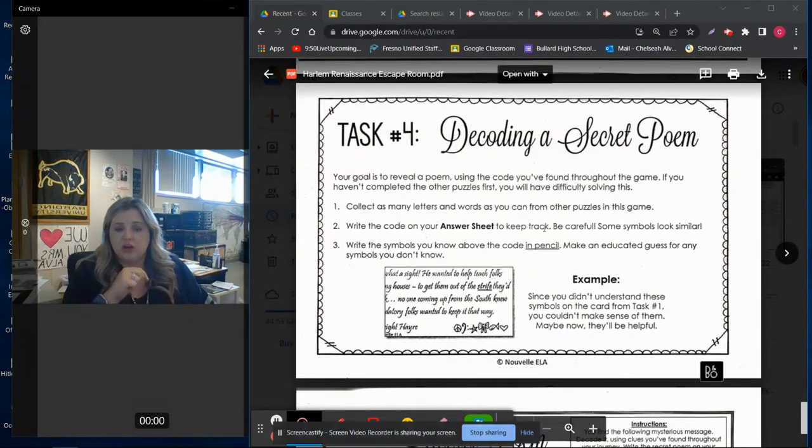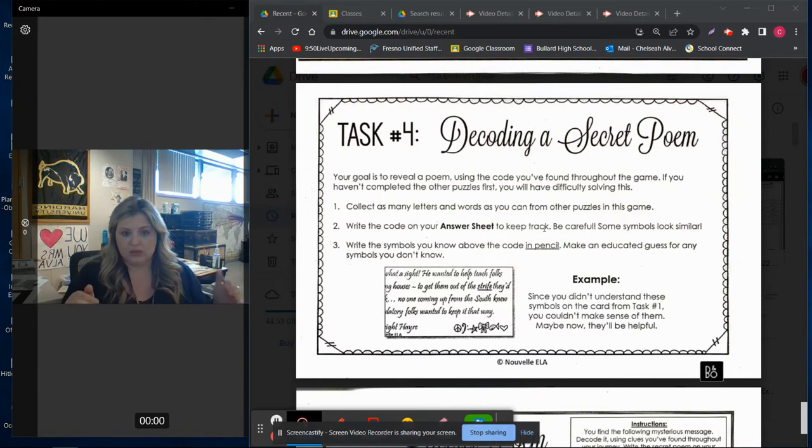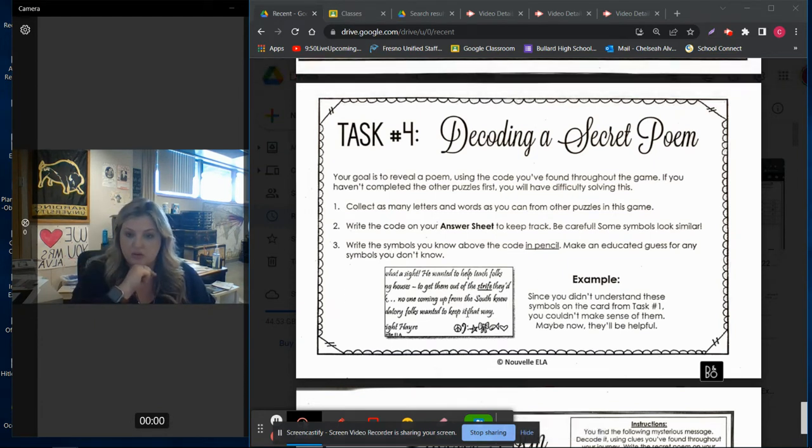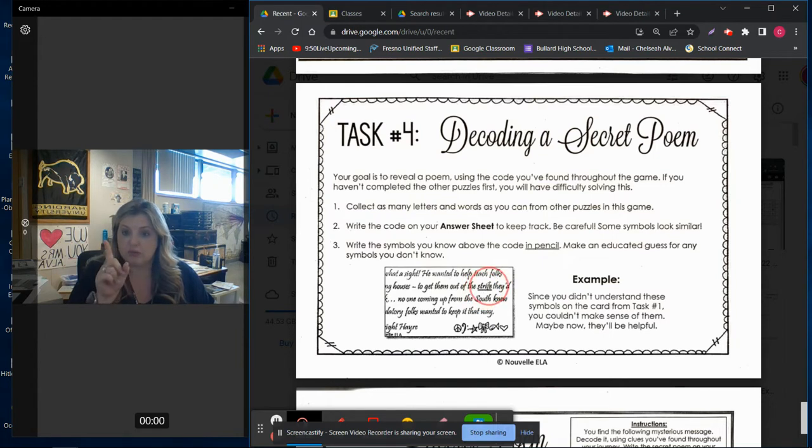Okay, so our goal is to reveal the poem ultimately, and you found codes throughout the entire activity. You're going to try to collect as many letters and words as you can to try to figure out the puzzle. So ultimately, you're going to try to match the code, the little symbols, with the letters. So back in the first activity, you had some words that were underlined. But if you notice down at the bottom, there were these symbols. So like you have this word strife here, and that showed up in task one. And that should be on your list.